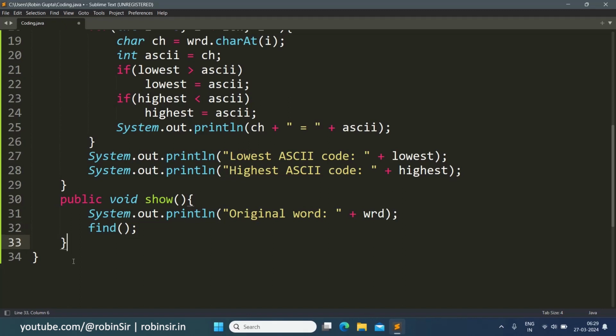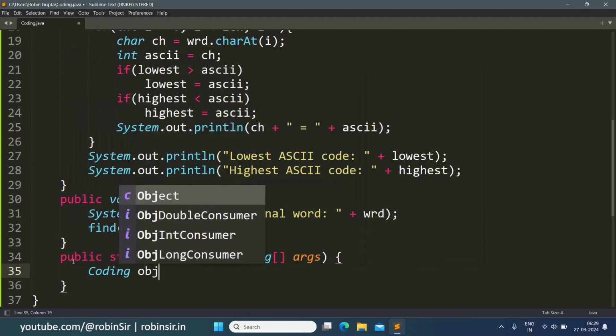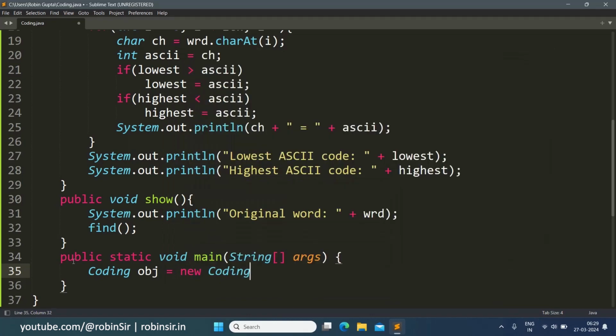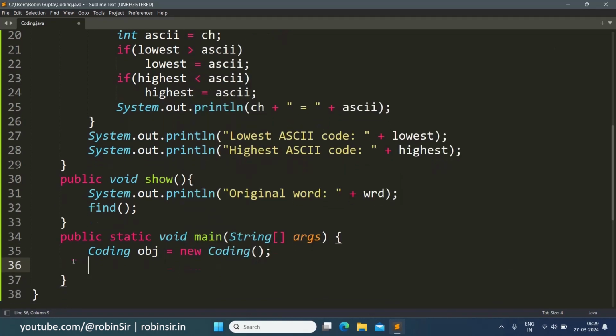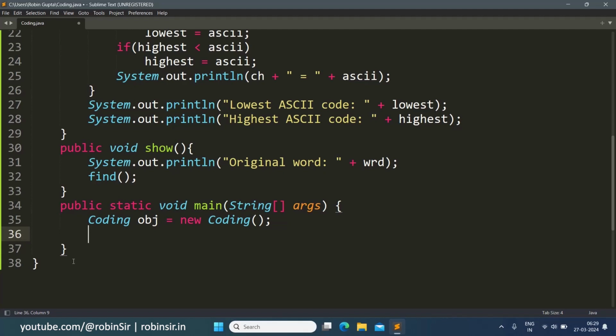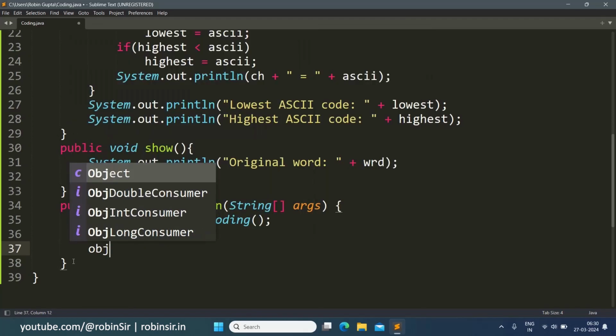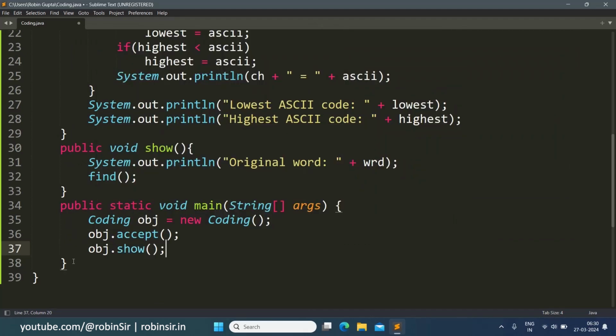And now we only need to include main. And in the main function, we create an object of the coding class. Through the object, we first of all call the accept function. Then we call the show function, and show function in turn will automatically call the find function to do the rest. So obj.show. And our program is complete.